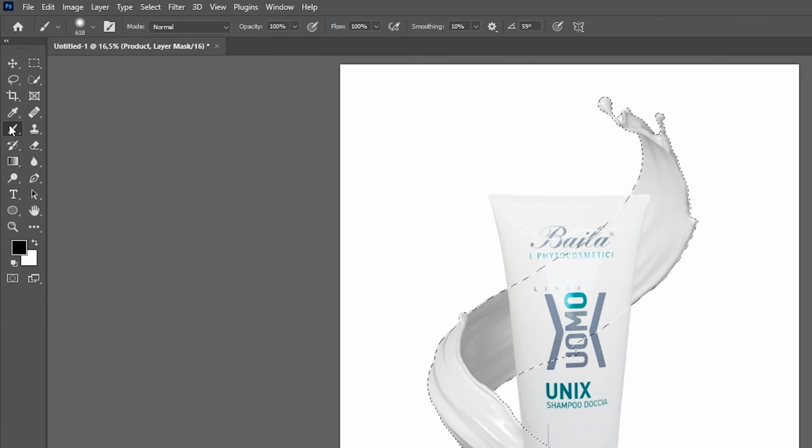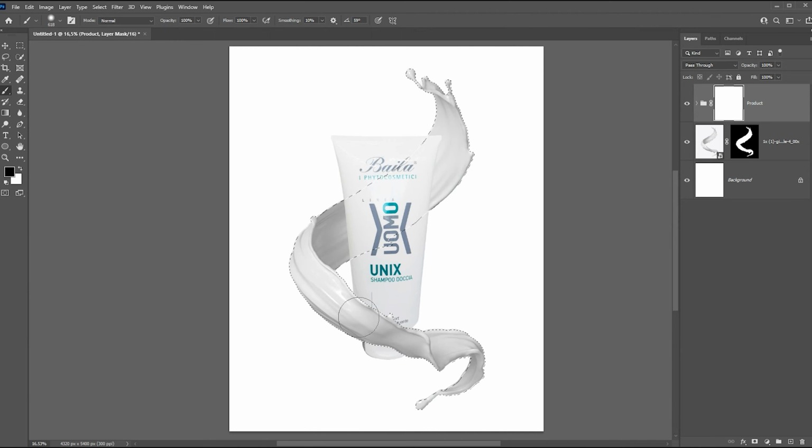Now, with the help of the Brush tool and black main color, we erase the product in the places where it has to be covered with splashes.